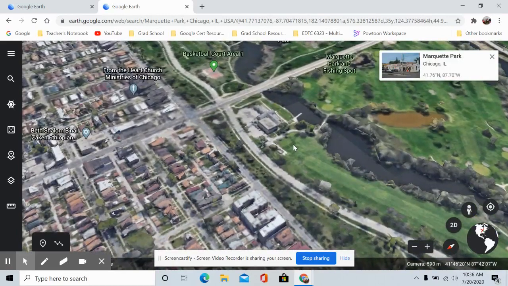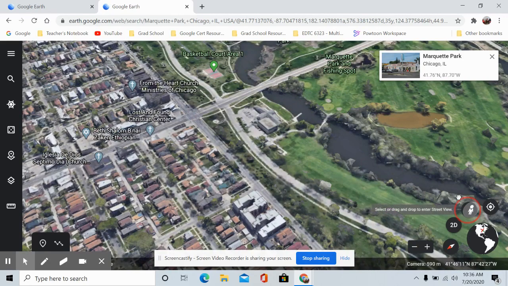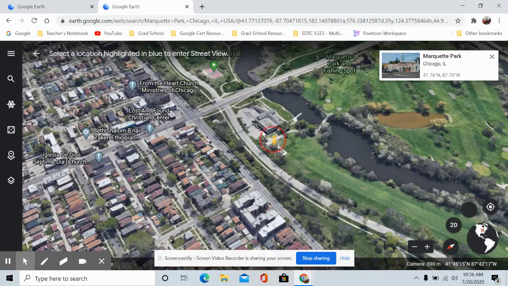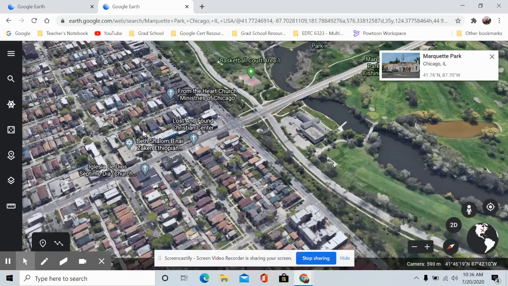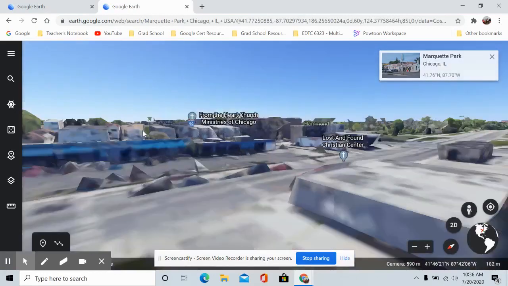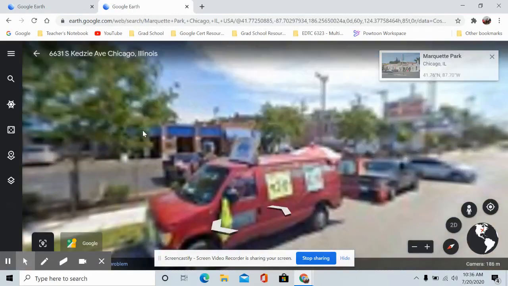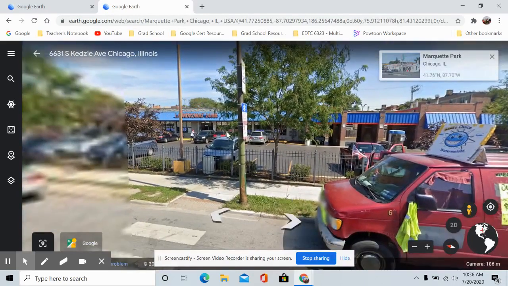Once you have an idea of where you want, you can give your students a street view by picking up this little peg man, and he can go on any area that is blue. So I'm going to set him right down in this neighborhood so that I can give my students a street view of where this protest took place. Once they get to the location, they can kind of move around and check out the area.